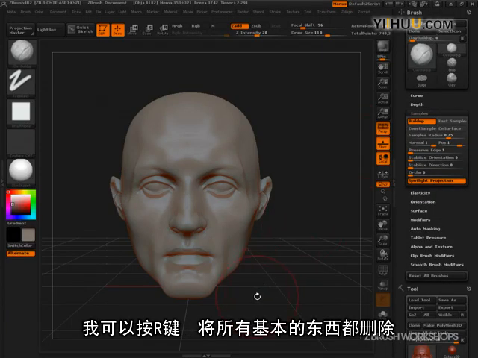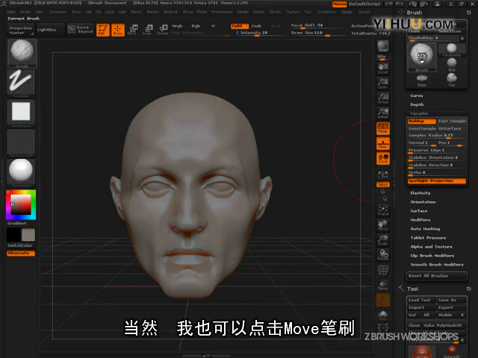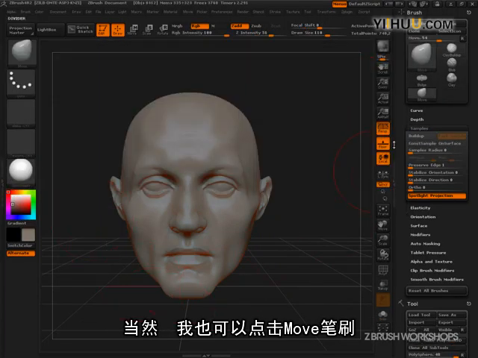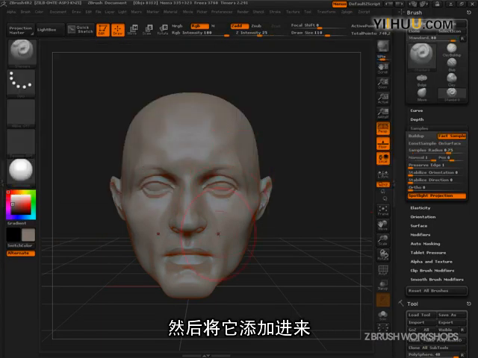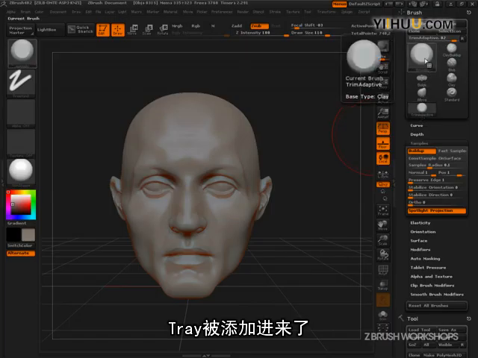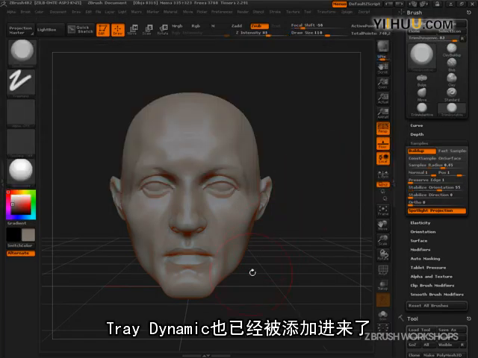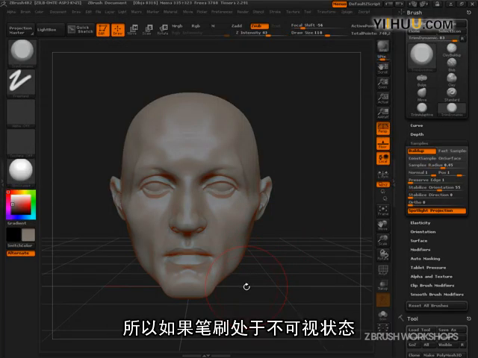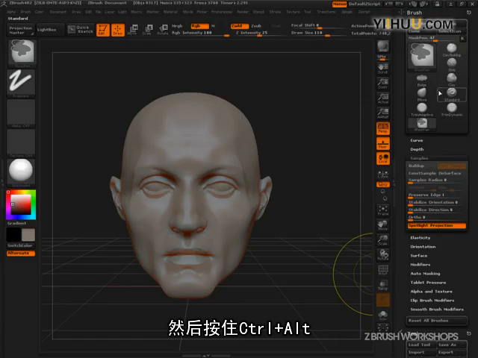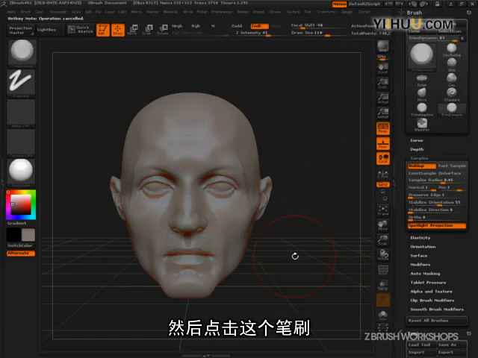So I can press R to remove all but the primary ones, and then I can come in and just click move brush and it adds it. Standard is added. Trim adaptive is added. Trim dynamic is added. So if the brush is not visible, you have to go in, click it, and make it visible here. Then you press Control and Alt and you click it.